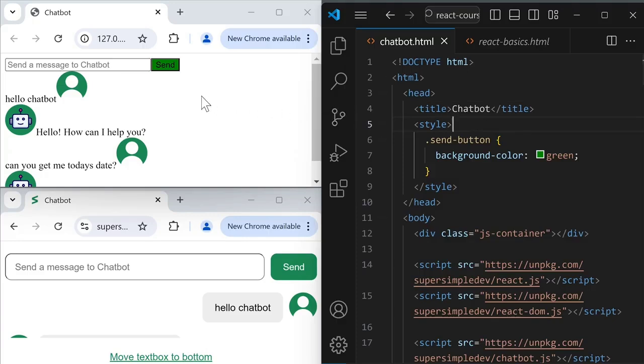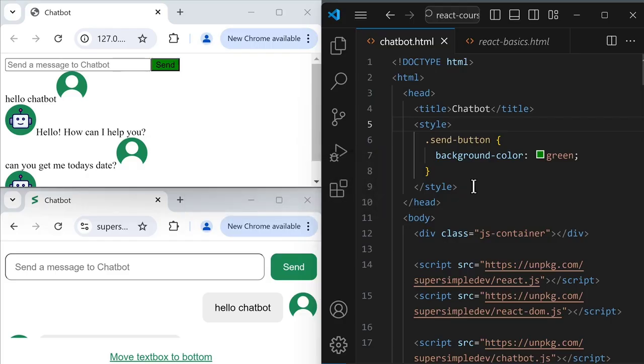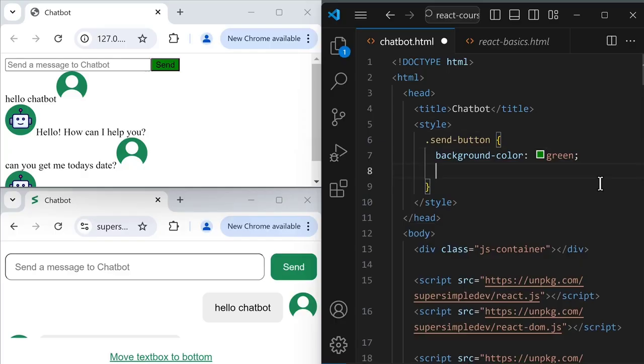Next, to style our send button to look like the final project, we just have to style it one by one with CSS. So we already made the background color green. Next, let's make the text color white. To do that, we'll type the CSS property color, colon, and set it to white, and save. And that will make the text color white.